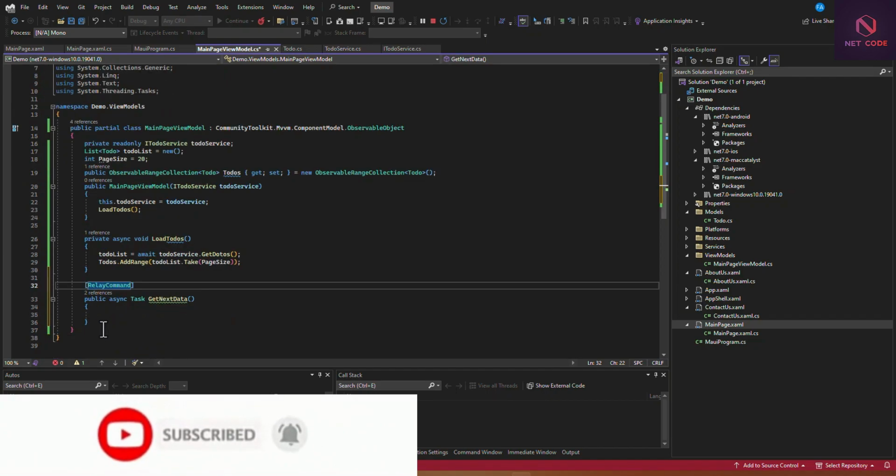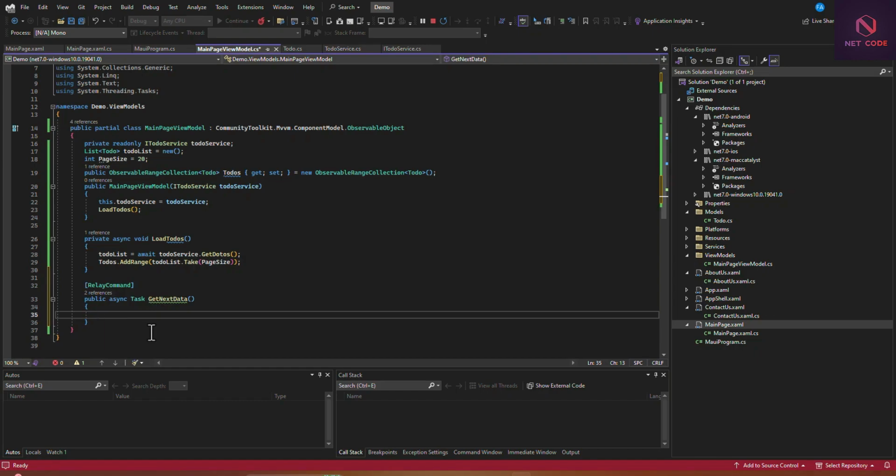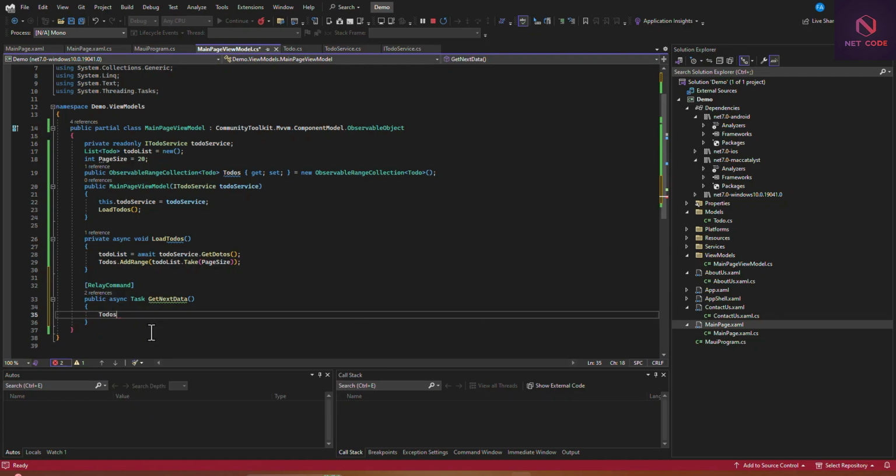Now in here, we know we have a page size of 20. So this is what you're going to do. You're going to say that this to do, when this is called, this to do dot add range. So this add range, we're going to specify to do list dot skip. Okay, so we're going to skip now the count of the same to do list. So to do list dot count.